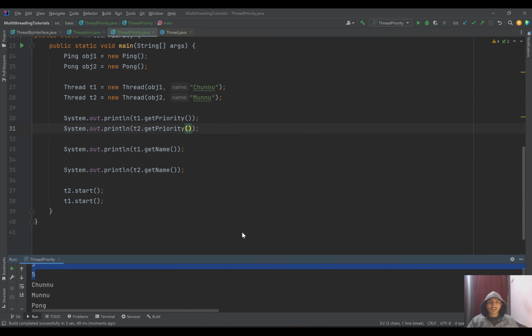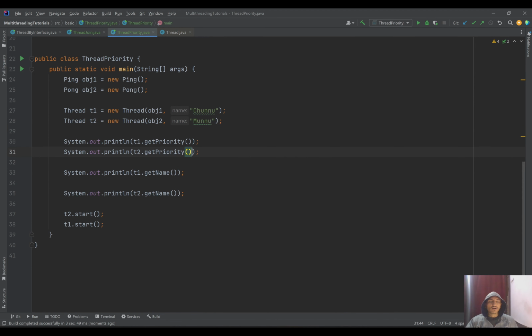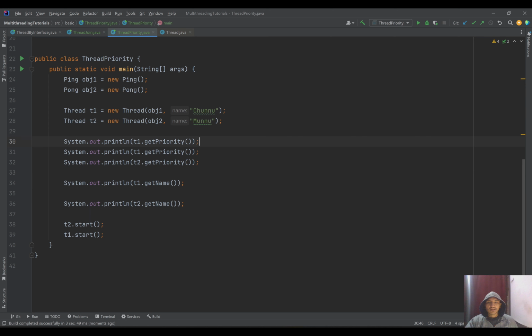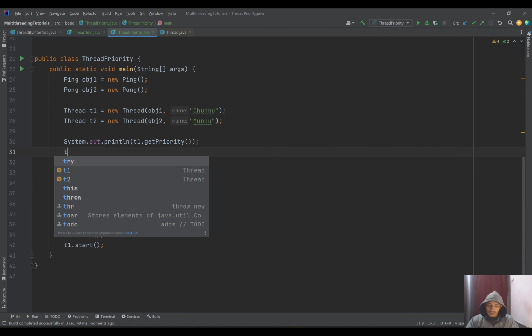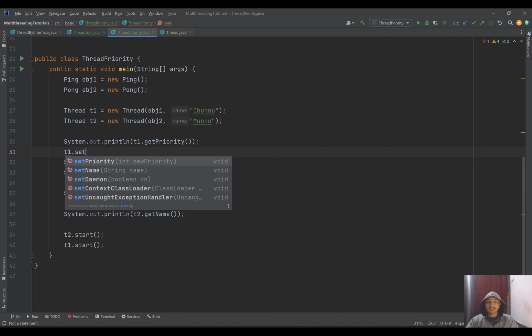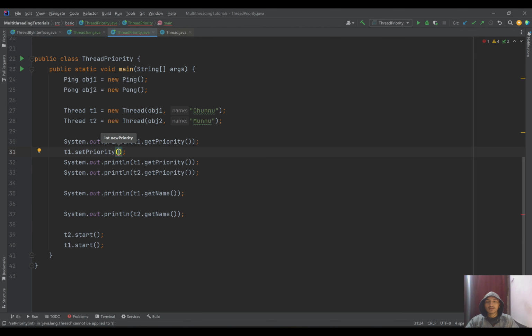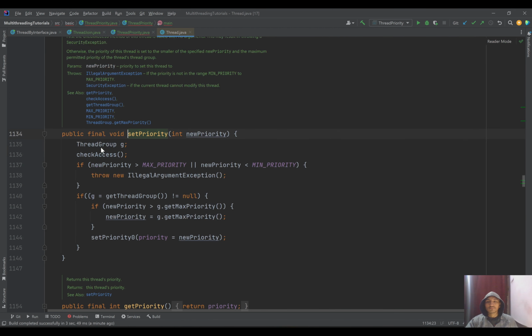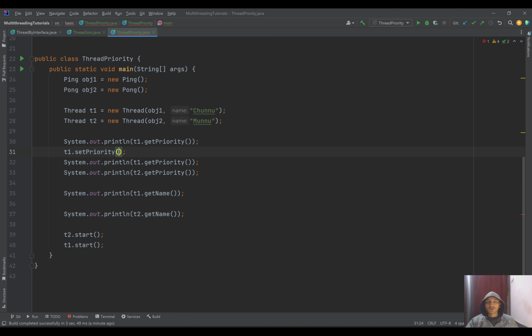Now, as I've already told, this priority is measured on a scale of 1 to 10. So the lowest priority will be 1. Let's say I want to assign this T1 thread the lowest priority. I can do it with the help of the set priority method, T1 dot set priority, and it takes an integer as an argument. Let's say I have assigned 1.